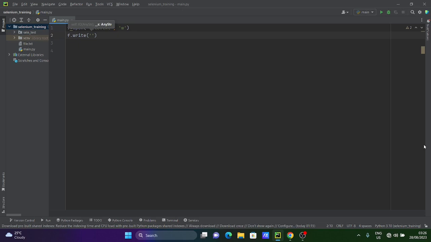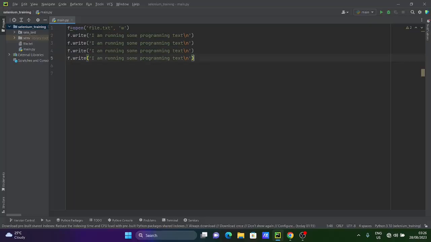Let me just quickly put in some text. I am running some programming text. Then to push the stuff to the next line, we just need to do backslash and n. I think I've shown this in my previous video. Let's copy this a couple of times. I'll try one more. All right.